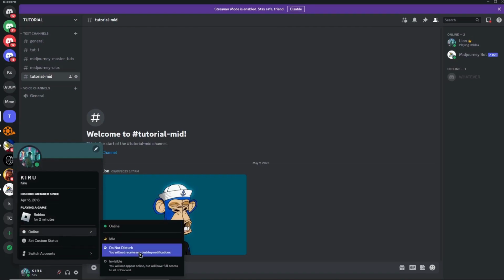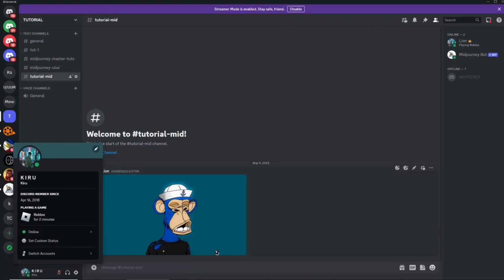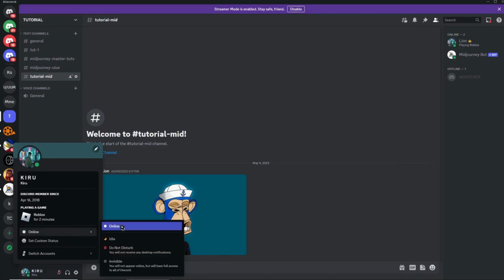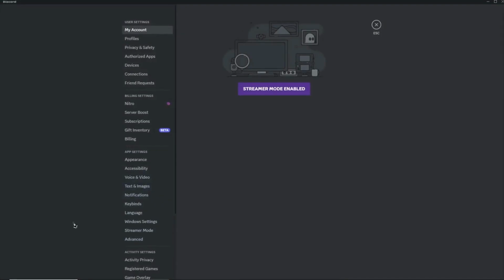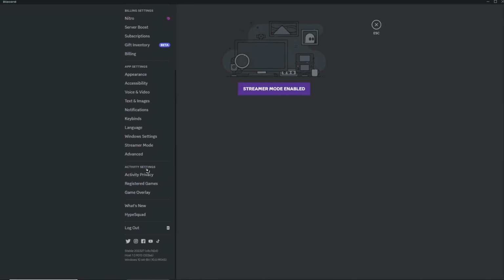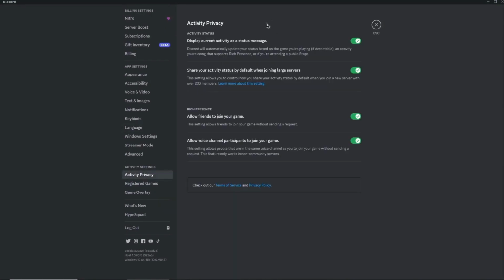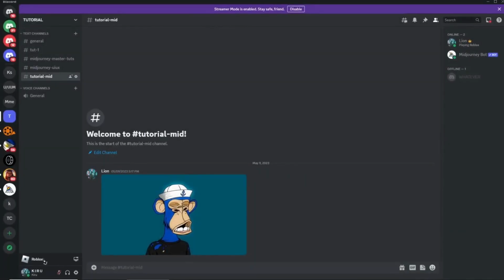You must not set this into invisible, do not disturb or idle. You just need to go and set it into online so that other people might see it. But if you are not seeing this notification or pop-up right here, then you can go into settings right here, and you want to go into activity settings and activity privacy, and you want to make sure that this display current activity as a status message is currently enabled, so that you would have this right here.